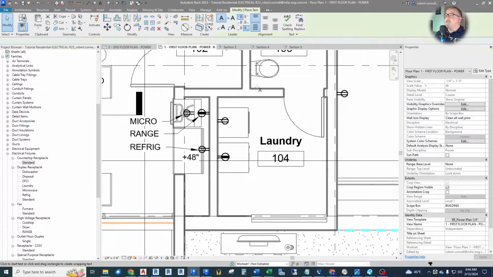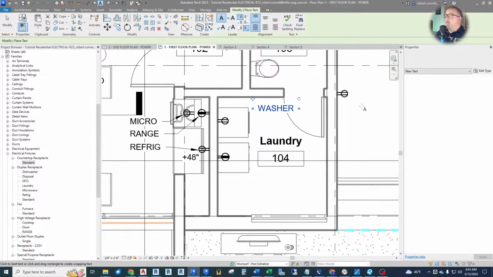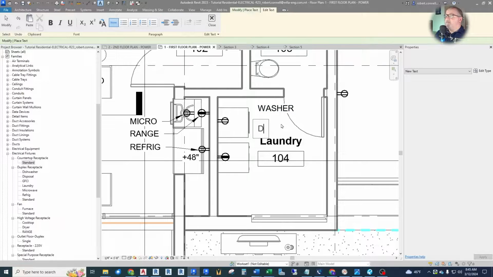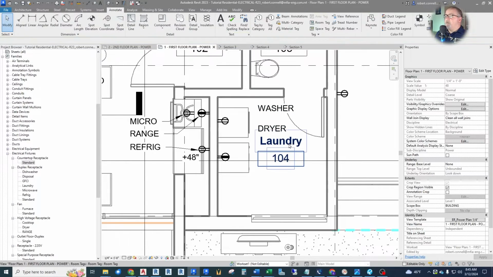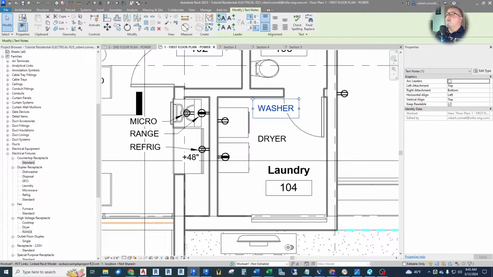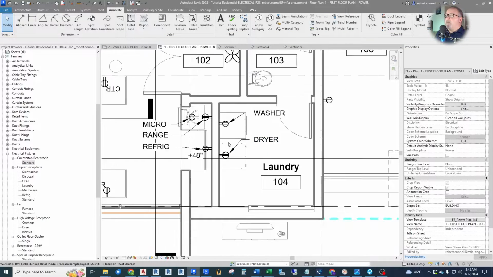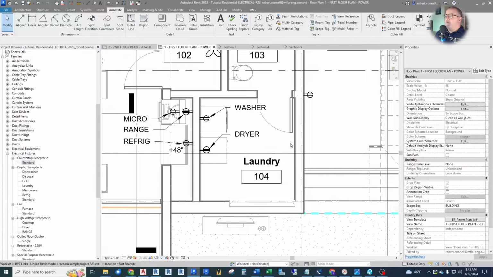And let us put some text on these. Washer and dryer. We can move our tag around, which is nice. Washer and dryer. Now, we may also like another receptacle in here for an iron.